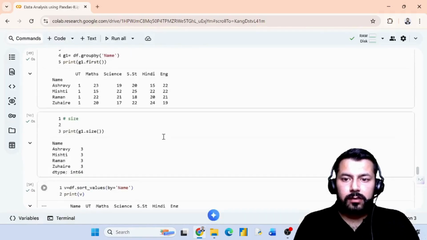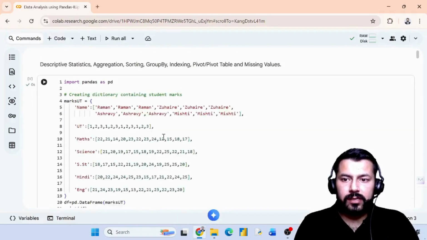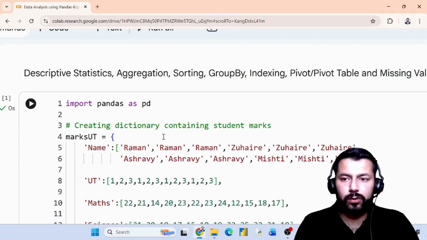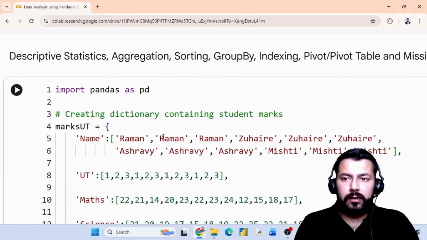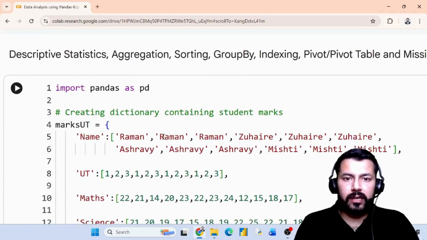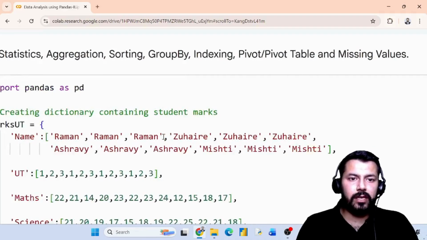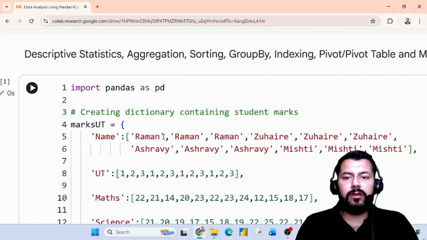So in our today's lecture, we have discussed the descriptive statistics, which I already told you, like counting, aggregation, sorting, group by, indexing, pivot table, missing values, all this part we have discussed in our today's lecture.